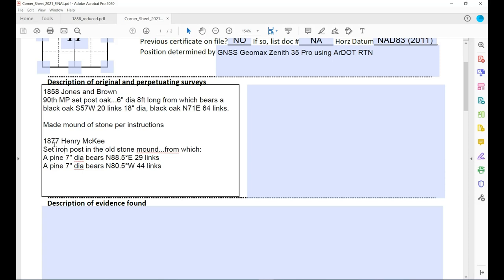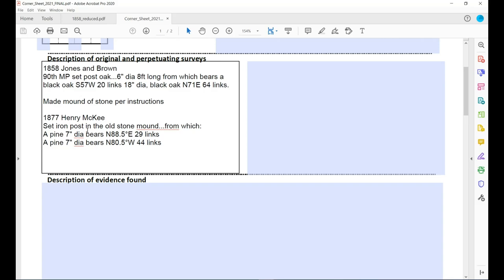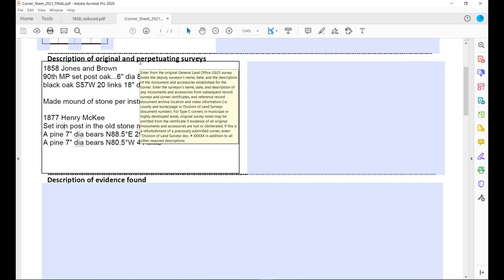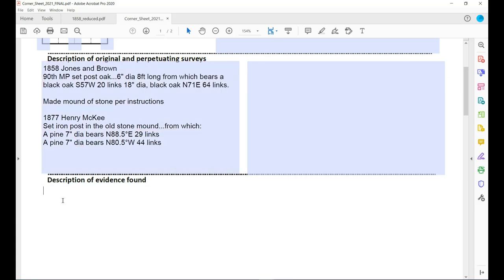reference that information. Also, if there's a plat that is filed that ties to this corner, you'll want to reference the plat book and page number, if it's a county filed plat, or if it's filed in the state database, just put state document number so-and-so, so it can be found. So that's all I'm going to put for the description of original and perpetuating surveys. Now I'm going to move on to description of evidence found.